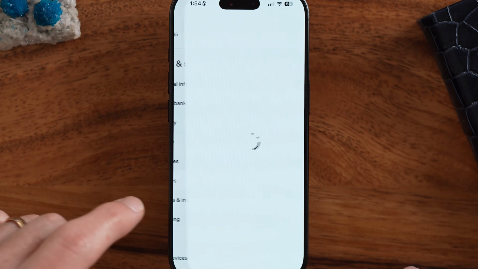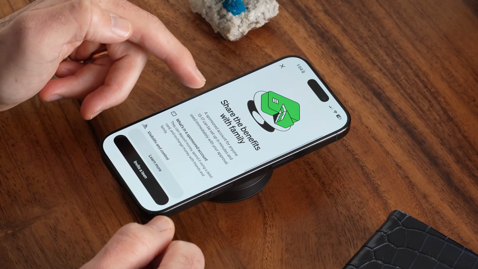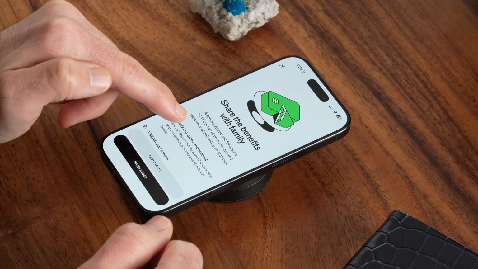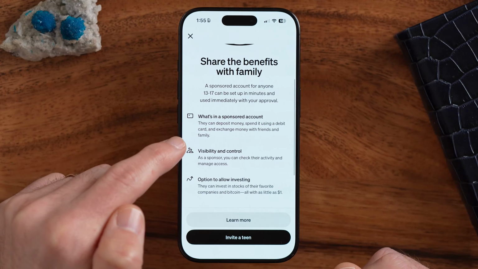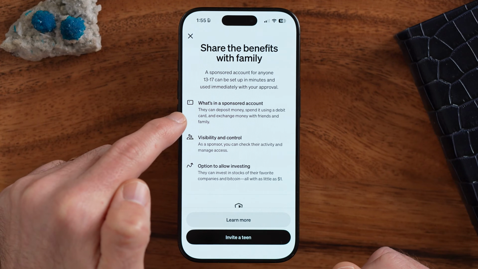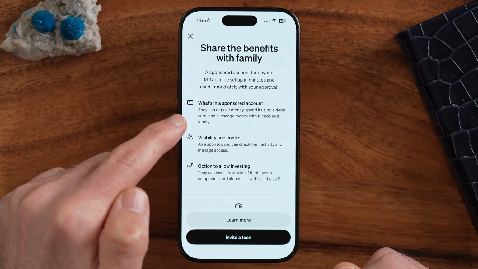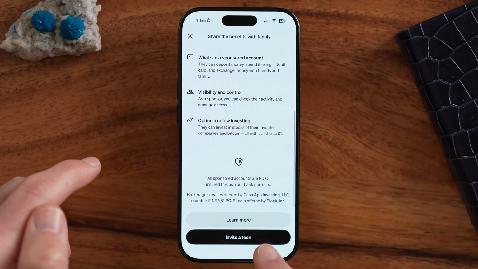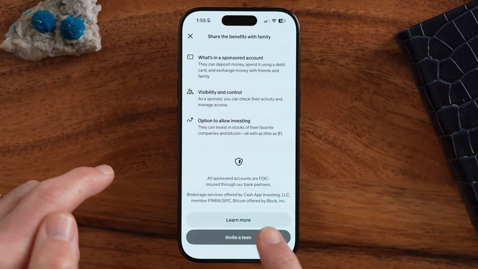After you've done that, all you need to do is scroll down until you get to Families on this list and tap on that. It says on here, share benefits with families. A sponsored account for anyone 13 to 17 years old can be set up in minutes. And you can see it says they can deposit money, spend it using a debit card, exchange money with friends and family, etc. All you need to do is tap on Invite a Teen.